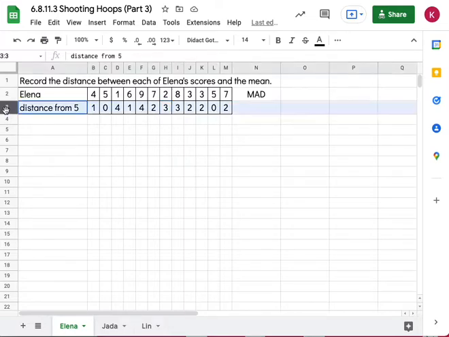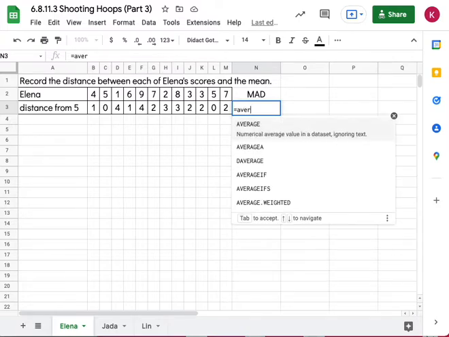So now that I've done that, now that I have those distances, I want to find the mean of those absolute deviations or absolute differences or distances from the mean of the data set. So I want to find the mean of this now set of numbers, this set of data. So I can do that with a spreadsheet. If I want to put a formula in my spreadsheet, to tell the spreadsheet that I'm typing a formula and not just something else in the cells, I click equals first. And then I can start typing the formula that I want to use.